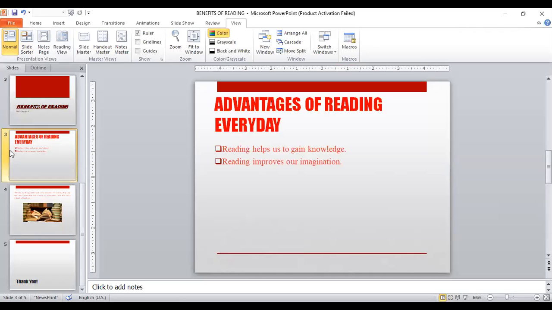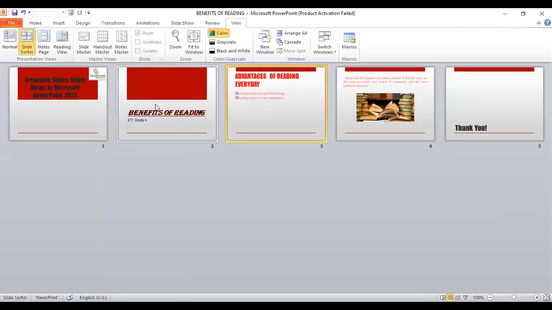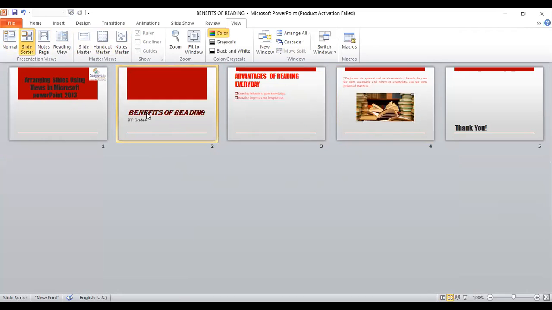Similarly, you can also do this from the slide sorter view. I can change the position of the slide. So if I want the second slide, that is benefits of reading, to come to the fourth position, I can just drag it and drop it to the position I want. Again, if I want to bring it to the same position, I can drag it and bring it to the position I want.